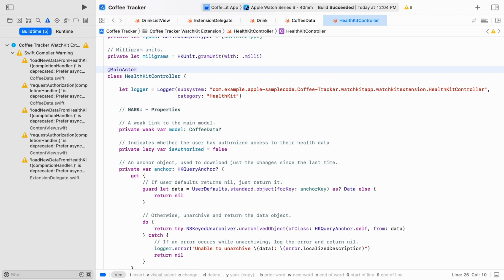This HealthKit controller is really the back end of our app. It seems unnecessary to be doing all of its work on the main thread. We want to leave that thread free to do UI-focused activities. So instead, we can change this class to itself be an actor.